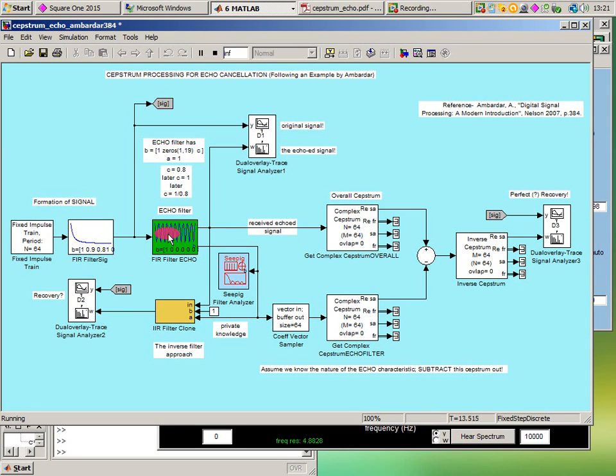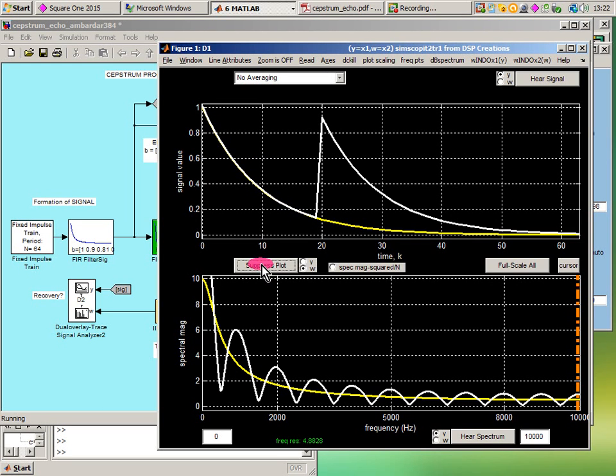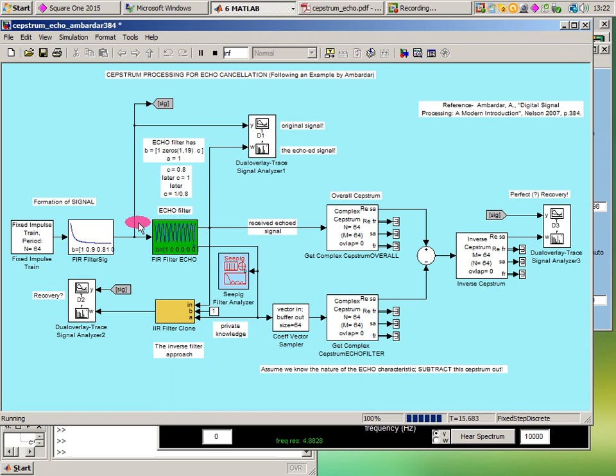Well, it's going to have to be recovered from the effect of an echo filter, this green one here, which is defined by this B vector, and notice that there is a 20 sample delay, and C, this value out here, is going to be 0.8. So when we look at the effect of that before and after on this scope, here's the before signal and this is the after, so we see the signal plus an echo built onto it. That effect has got to be undone.